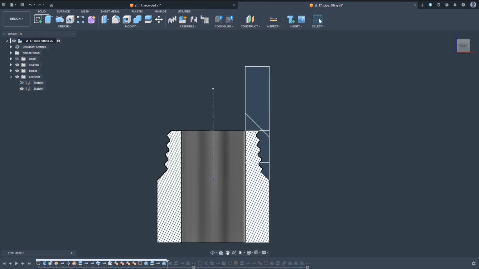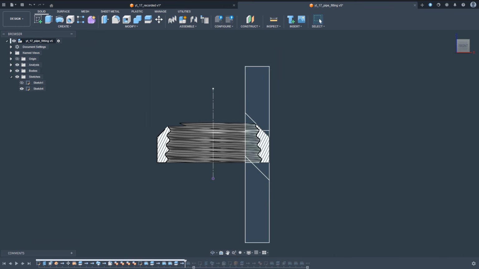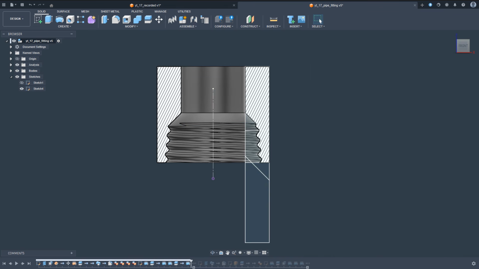Similarly, for the outer part, I started off with the threaded section like shown. I again split it using the thread surface and removed the unnecessary part before adding the main pipe body, ending up with this result.